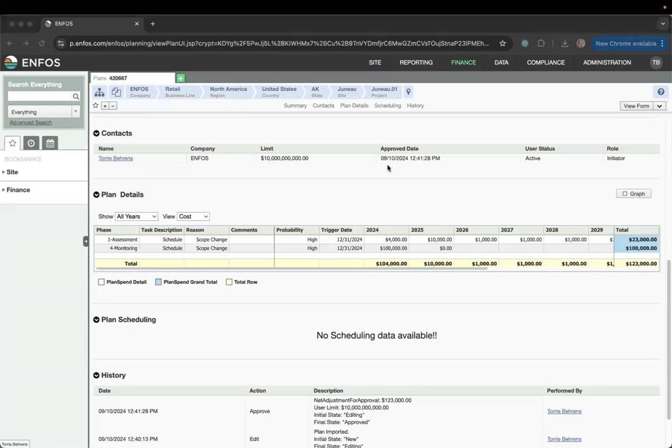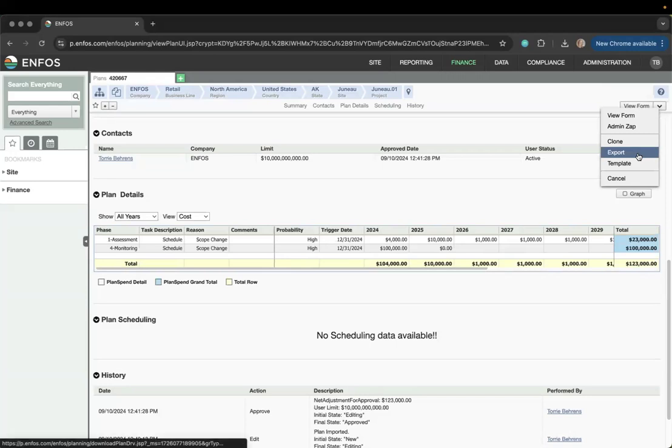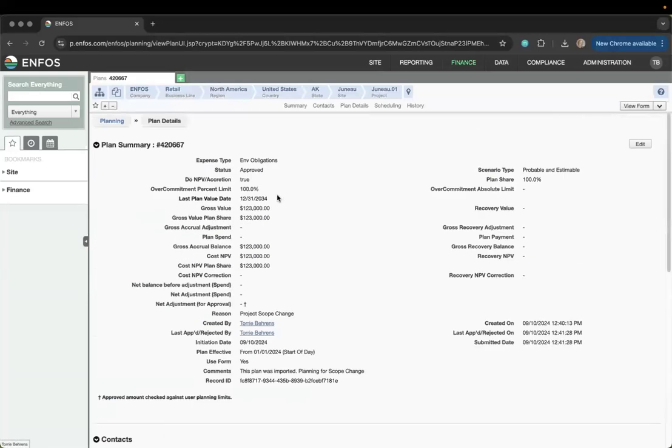Okay, so I want to talk about first something that I don't recommend. At the top of this page, we do have an export, and I do not recommend using this export, because I think there's an easier way to do it. This export does not match the import format. So I want to use an export that does match the import format.